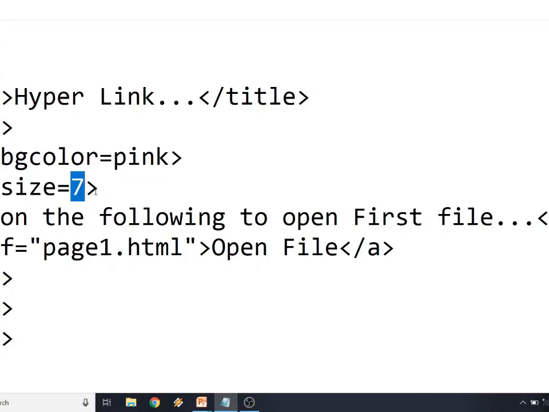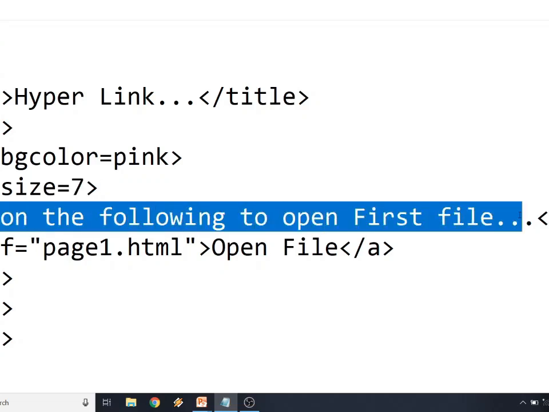HTML font size ranges from 1 to 7. 1 is the smallest font size and 7 is the biggest font size. Then we right click on the following to open first file.